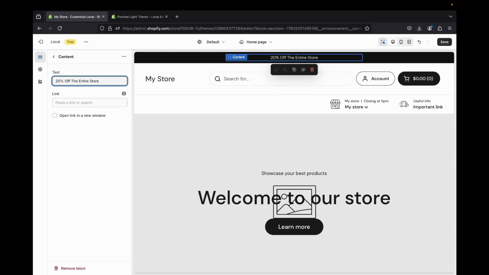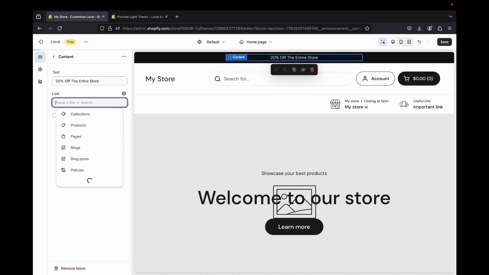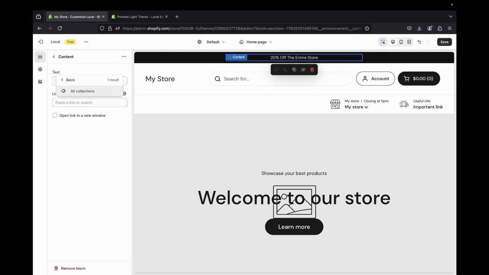Okay, and then this is how the announcement is going to look. If you want to add a link, so this announcement bar can be clickable, you can go ahead here and click link, and then you can link collections, products, maybe pages, blog post, policies. But for now, because our announcement says 20% off the entire store, I'm just going to link a collection, and I'm just going to pick all collections.